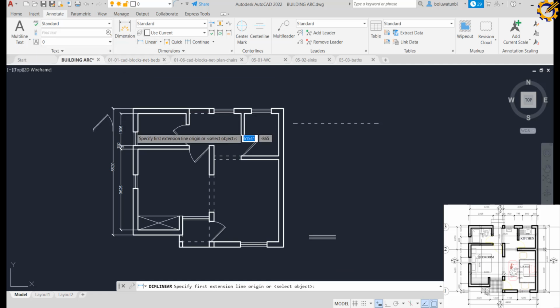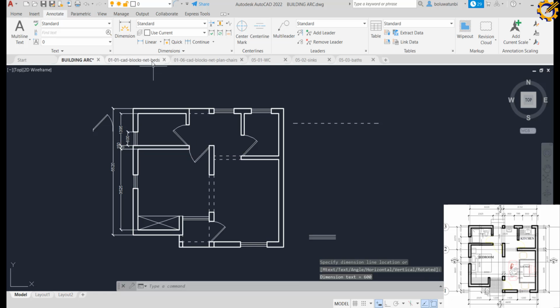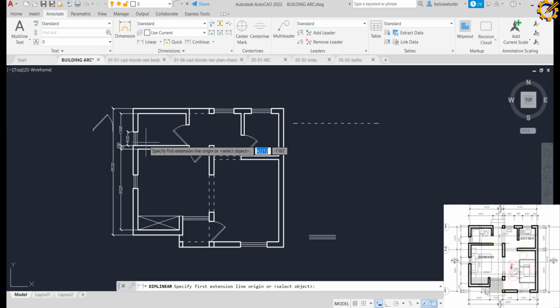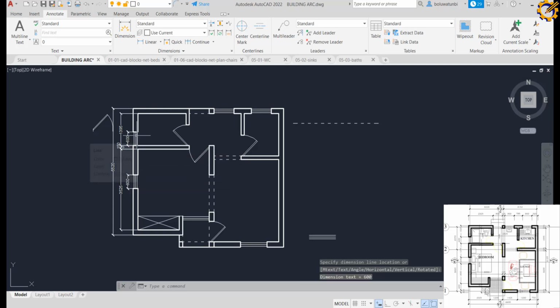Let me also dimension the window. I'm going to click on linear, this window to this window here. I think that's okay right here. Linear again, this window to this window. I think that's okay right there also. I'm satisfied like that.